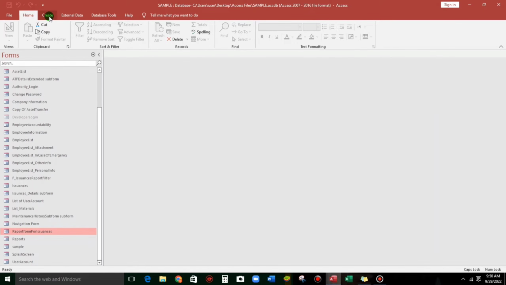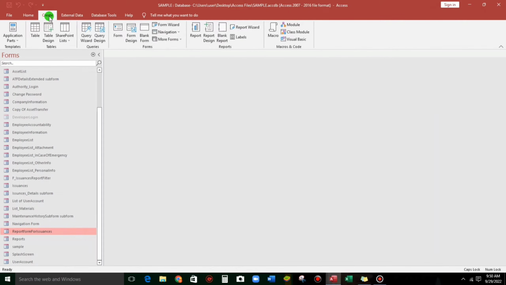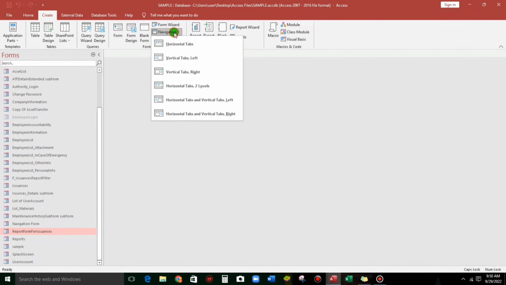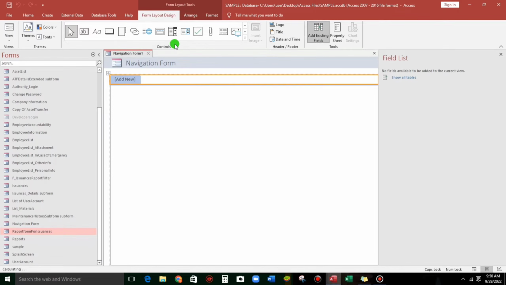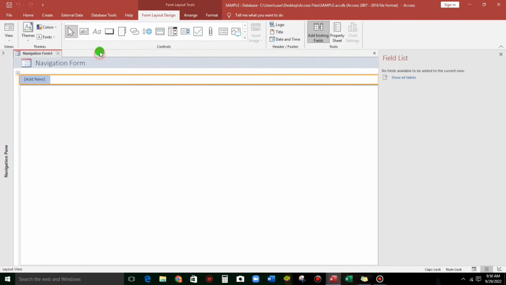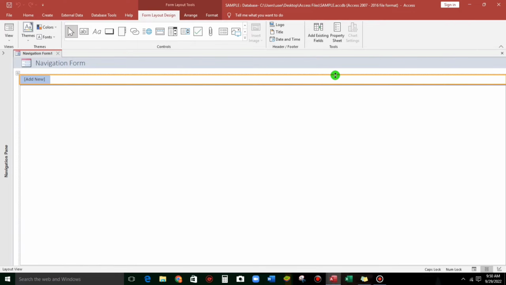So let's click this create menu, then go to form groups and select navigation. There are lots of styles, but I'll choose this one, horizontal tabs. The menu is at the top. Click this, then close that one and also this one, to give some space. So for the sample button, we have employee.